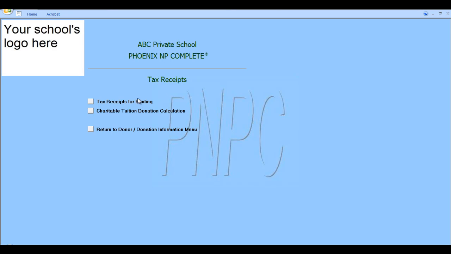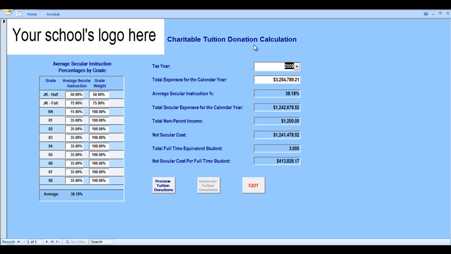Schools, Phoenix NP Complete is also capable of performing the Canada Revenue Agency annual charitable tuition donation calculation, whereby independent schools that are also registered charitable organizations can issue donation receipts for the allowable portion of student tuition fees paid. By providing Phoenix NP Complete with specific data related to tax year and total tax base from your financial accounting package, and by providing the system with grade-specific average secular instruction percentages and grade weight percentages, the system is capable of performing the calculation in its entirety.